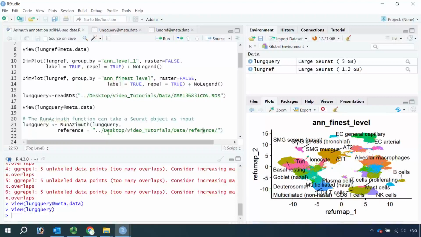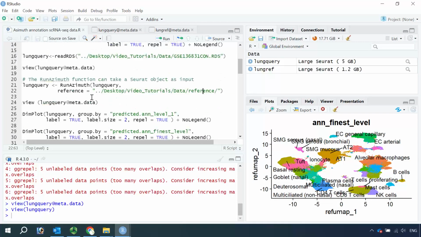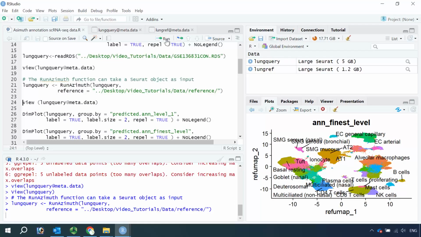So the Seurat object will be non-query and the reference data file directory is my reference folder. We know there are two files in the reference folder. One is the IDX file and the other one is the reference file. So let's run Azimuth annotation for the query dataset.